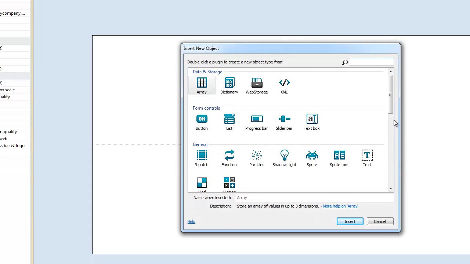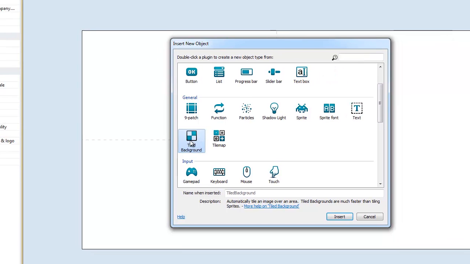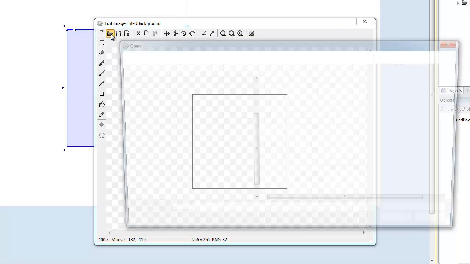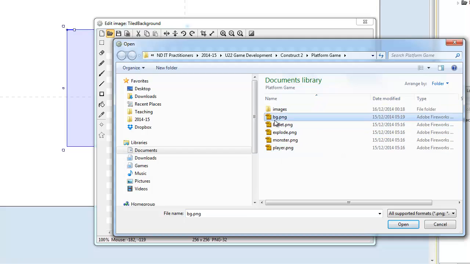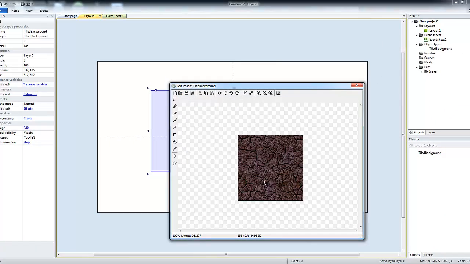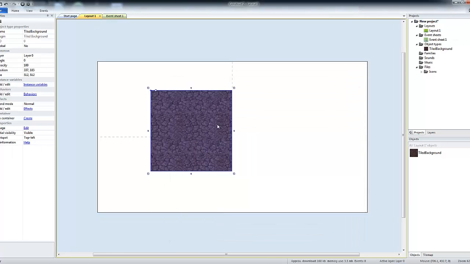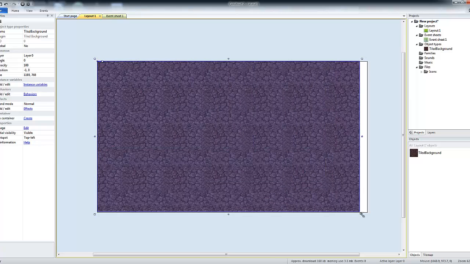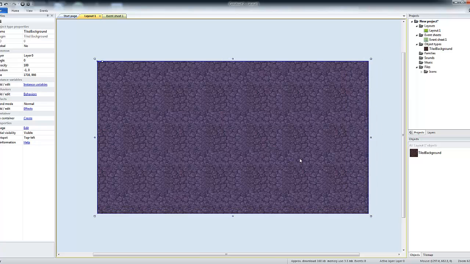What I'm going to do is insert a new object, and the object I want to insert is a tiled background. Insert that, just click anywhere on there, and you can see we start off with a blank image. We open the background image, that's loaded that in, and just close that. What that does is put this tiled image which we can then stretch. You can see it's not actually stretching the image, it's just stretching the area that the image is working on. If I click play just to preview that, you'll see there we've got a standard background image.